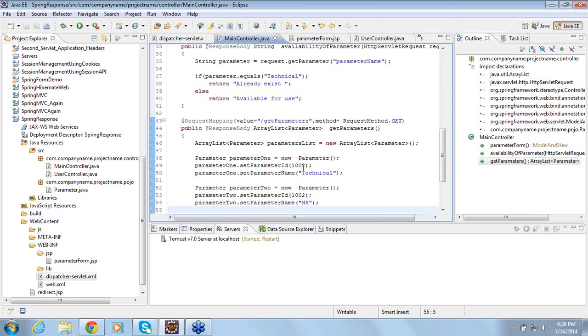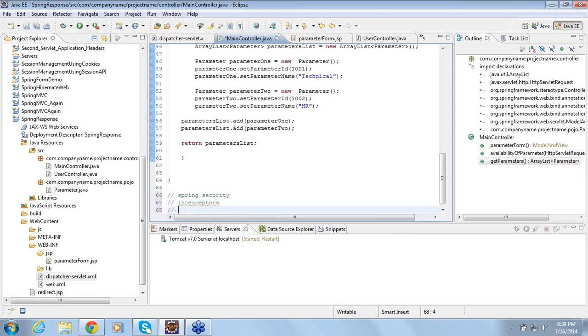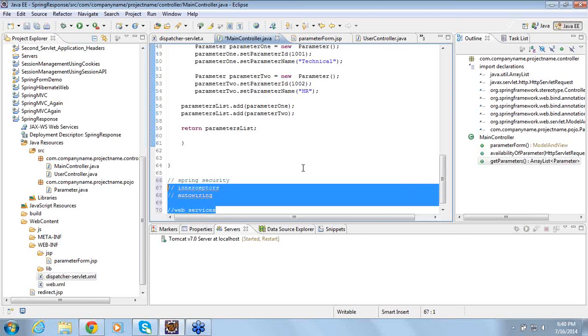Actually, I need to move out, so I would like to stop here, and there are 2 more things I would like to discuss tomorrow with respect to Spring. One is Spring security, the other one is interceptor, and there is something called auto wiring. I'll tell you what this auto wiring is. These things I would like to discuss tomorrow, and we'll also get started with web services. This is the agenda for tomorrow. If there are any questions, I'll take them up, otherwise we'll stop here and catch you in the next session.